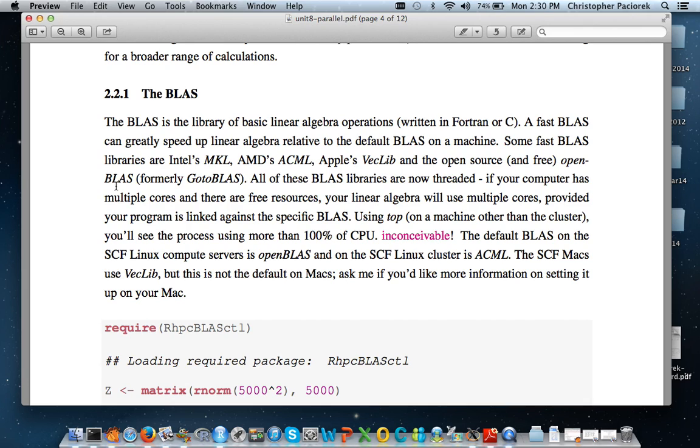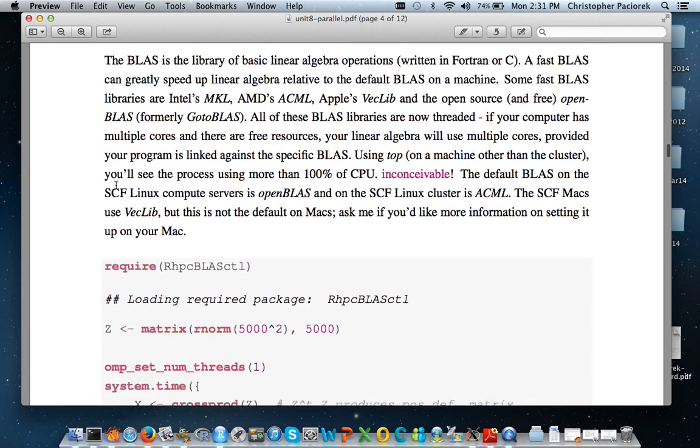And at least on the SCF machines, we make use of two of these. If you have a Mac, you can make use of this VecLib BLAS. If you're interested in more information about enabling that on your Mac, I can help you out with that. We've done it on the Macs on the SCF, so that's something that I could help you do.